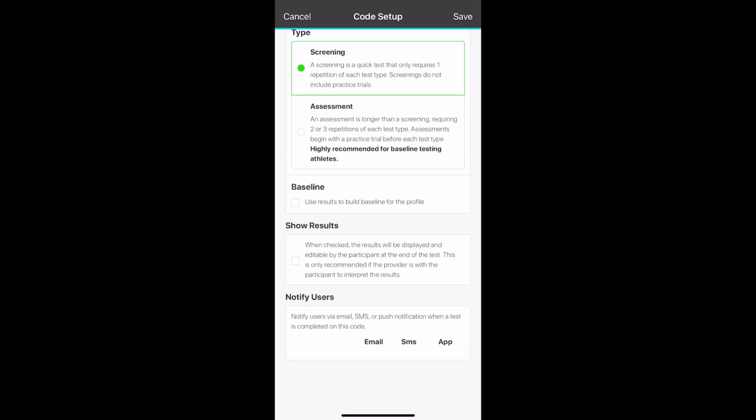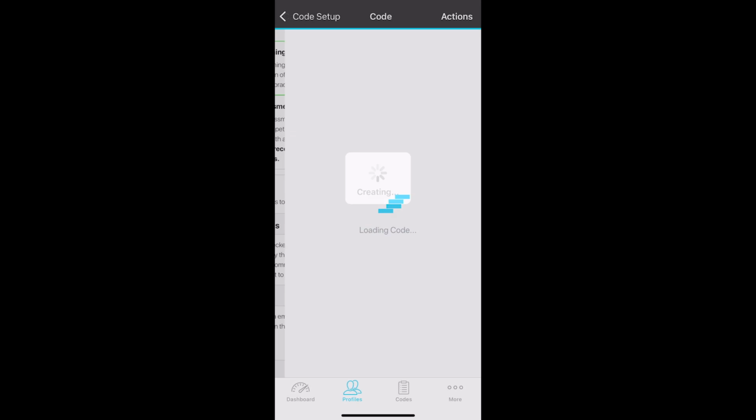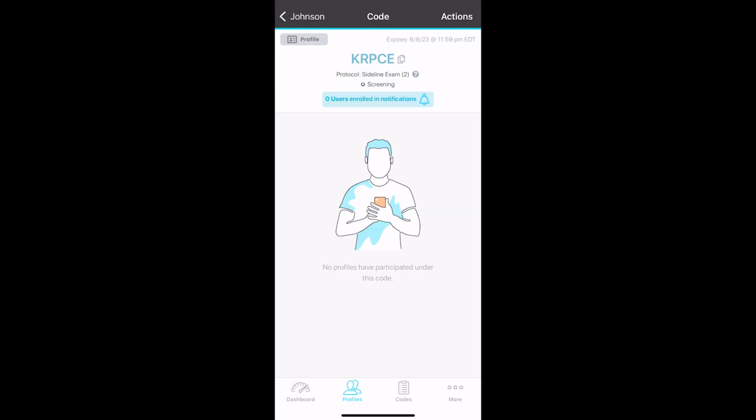And this might be a situation where I need to show her the results. If she's trying to go right back to practice or get back in the game, maybe showing her the results will help her understand it's safer for her to stay out. I'm going to hit save, and now this profile code is ready to use.